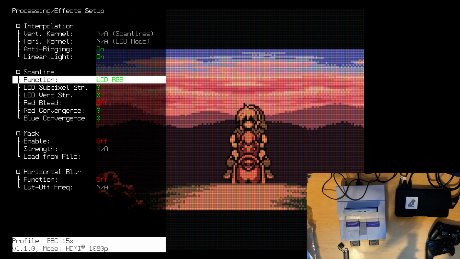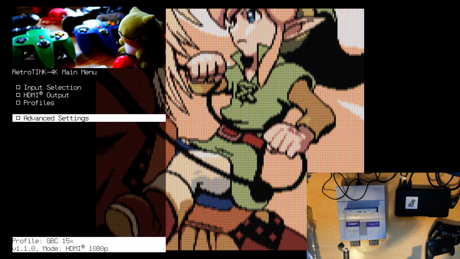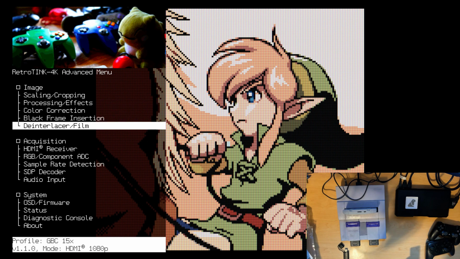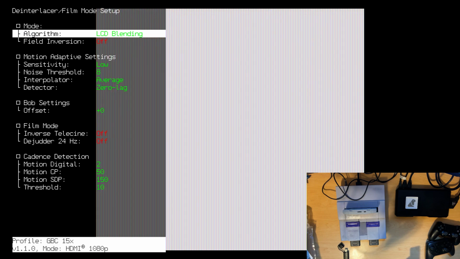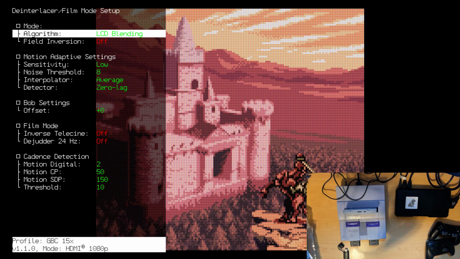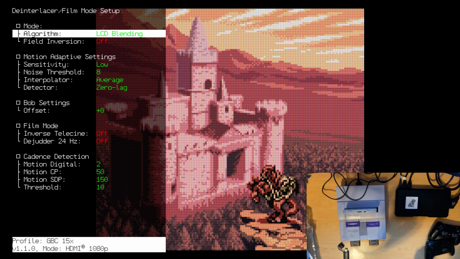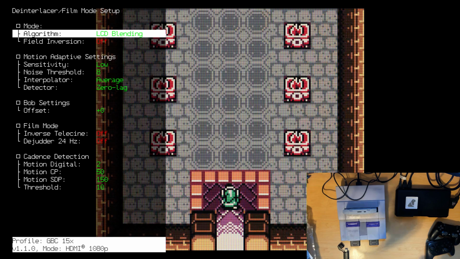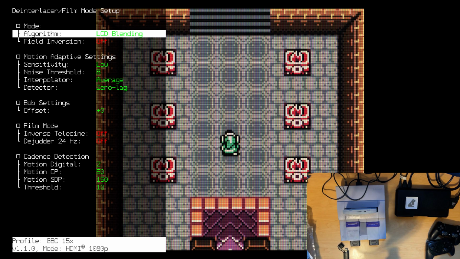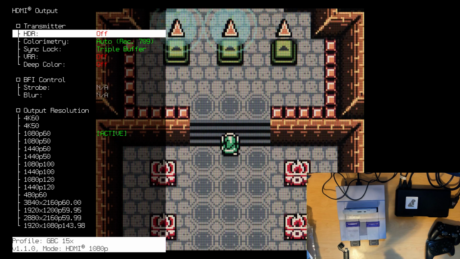And let's do one more thing. Let's make sure that we go into advanced settings. Let's go into the deinterlacer film. And I see that LCD blending is on. This is great. So I love all of these, and I don't want to do anything else. And I love the fact that it currently outputs in 1080p, which, as you can see there, it outputs 1080p 60.